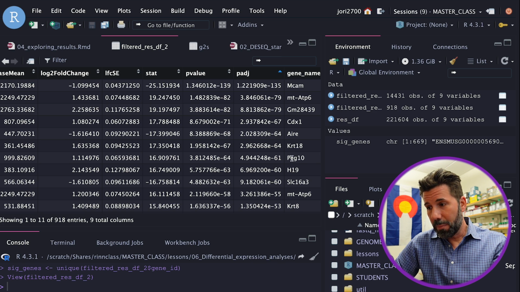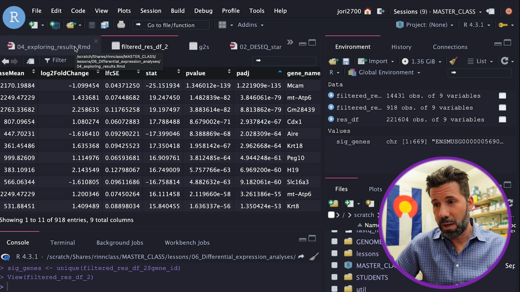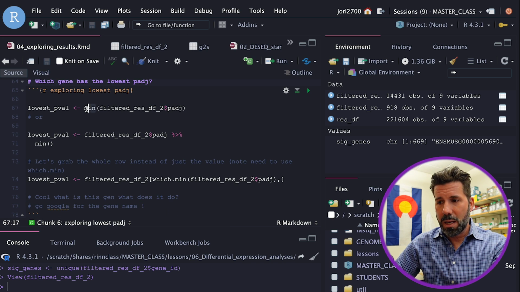Air is changing. Peg is a paternally expressed gene. So lots of cool things in here, and these are all significant. And everything in this list here is changing due to dox. Okay, and we can do code that uses min.